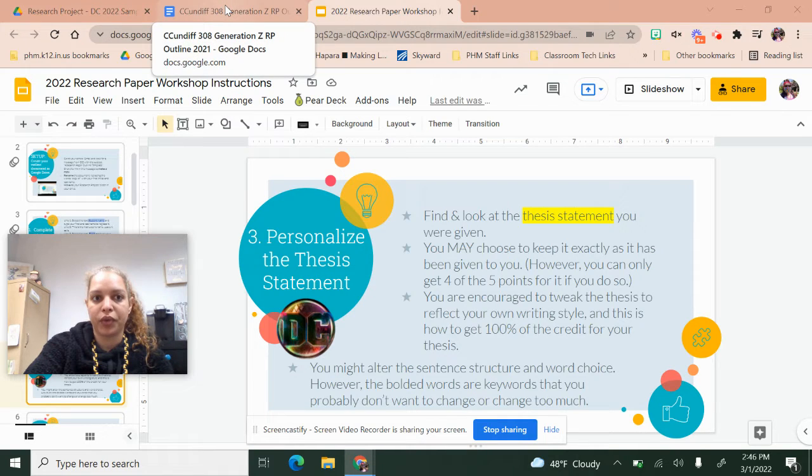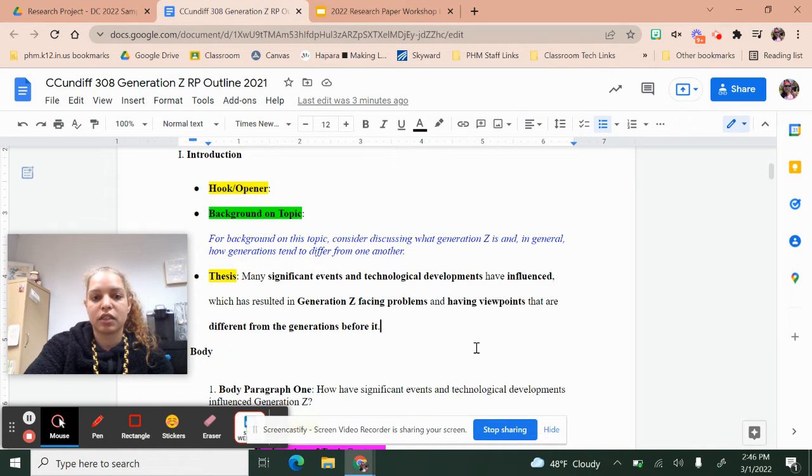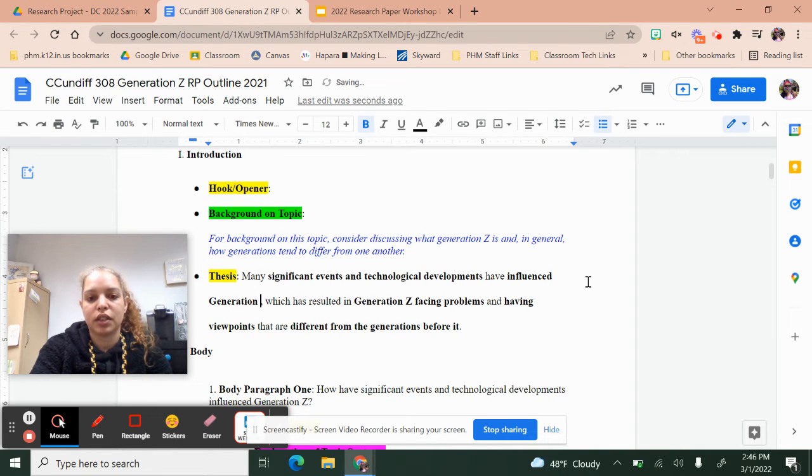Okay, so I'm going to show you an example with the thesis that I have. So I was given the thesis, many significant events and technological developments have influenced Generation Z, which has resulted in Generation Z facing problems and having viewpoints that are different from the generation before it.